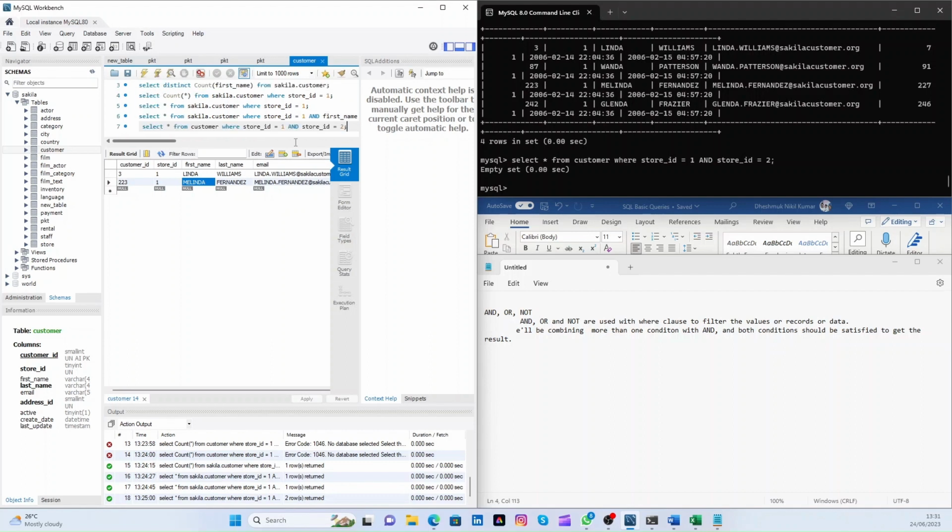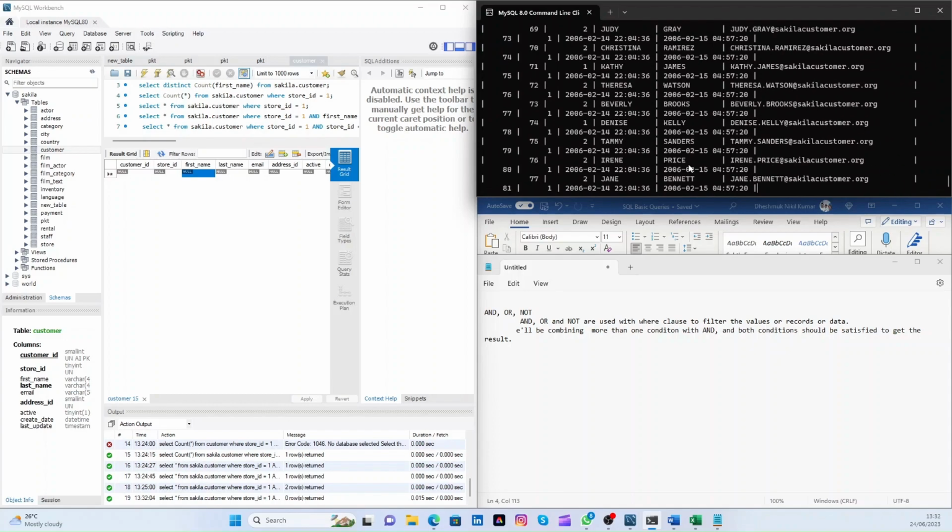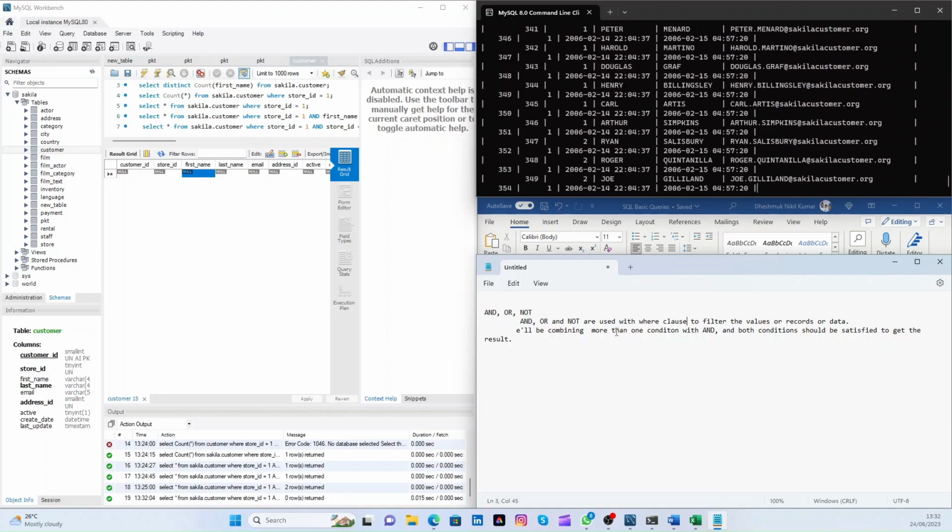Okay, go to new row. I'll just write the same query here in the workbench. So let's see what we will get. Run. Right, this is an empty set. We got nothing. For example, instead of AND, let's change this to OR. What will we get? Enter. So what is happening? Here with AND both conditions should be satisfied.